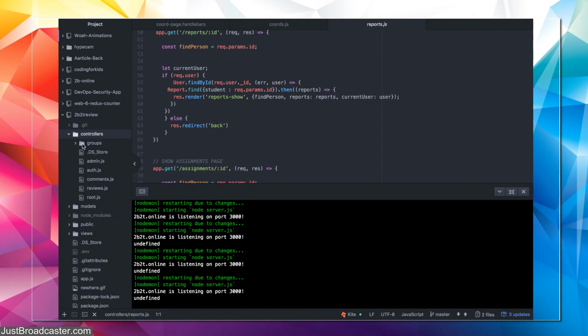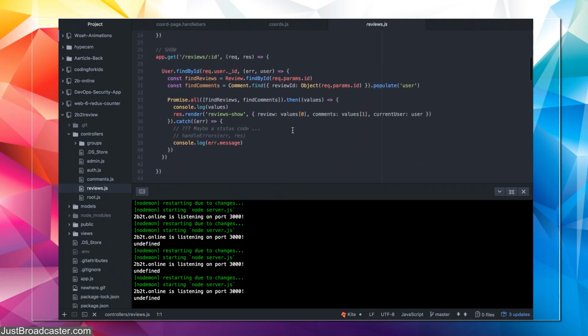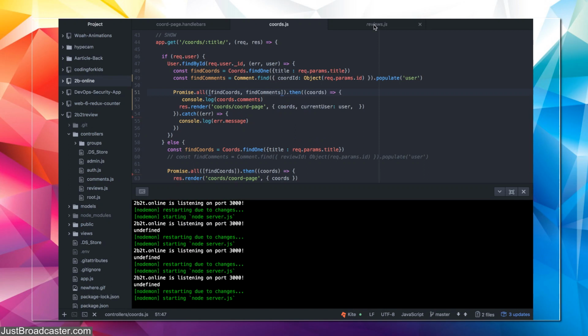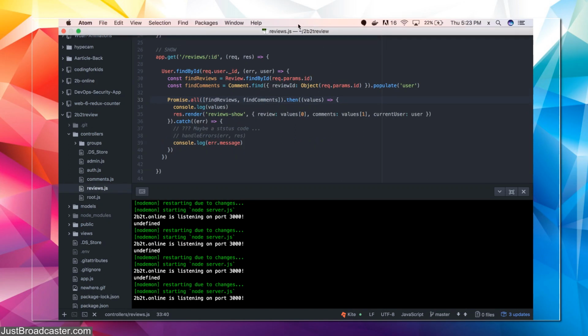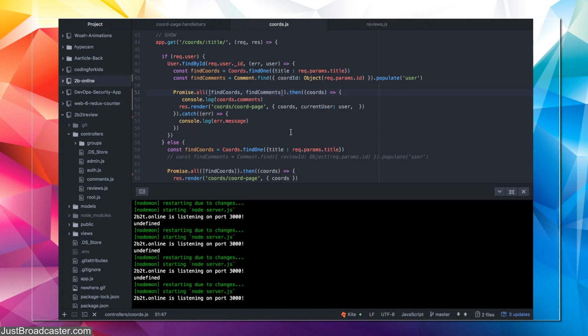Go to our controllers here. Go to our reviews. Get, find comments. Here it is. Aha. Here's our issue. Right here. Find comments. Go back to here. And then we pass it in as values, which is find. Aha. We can go now.